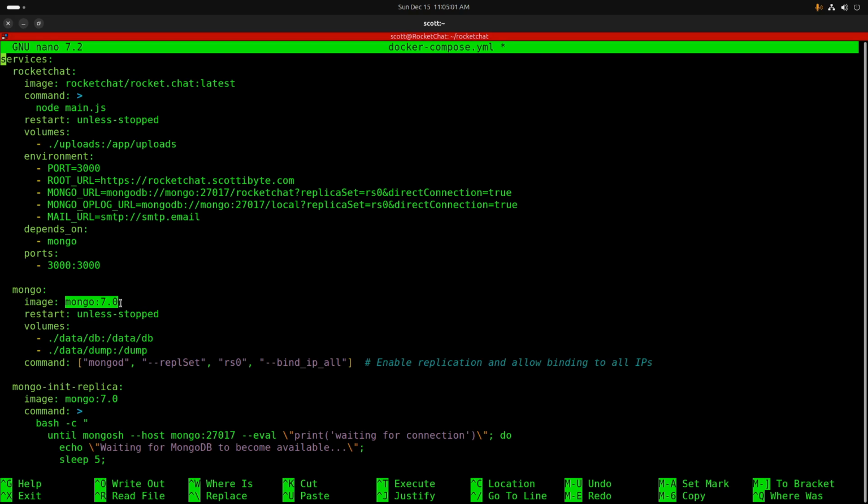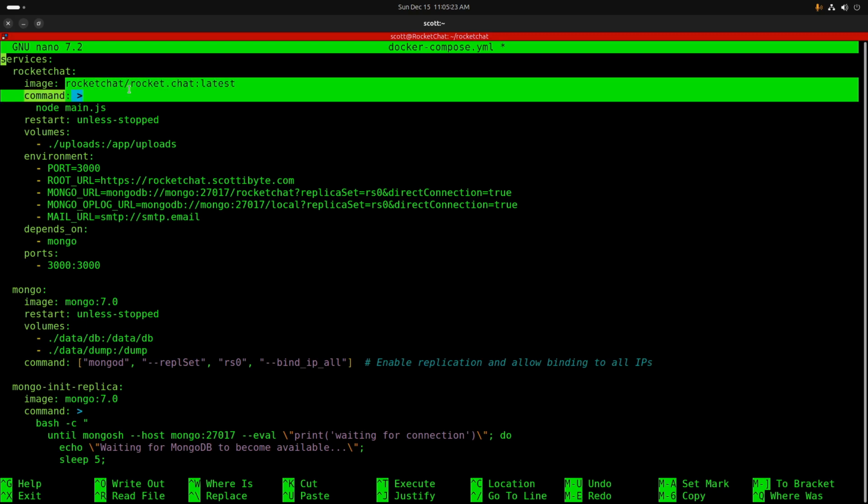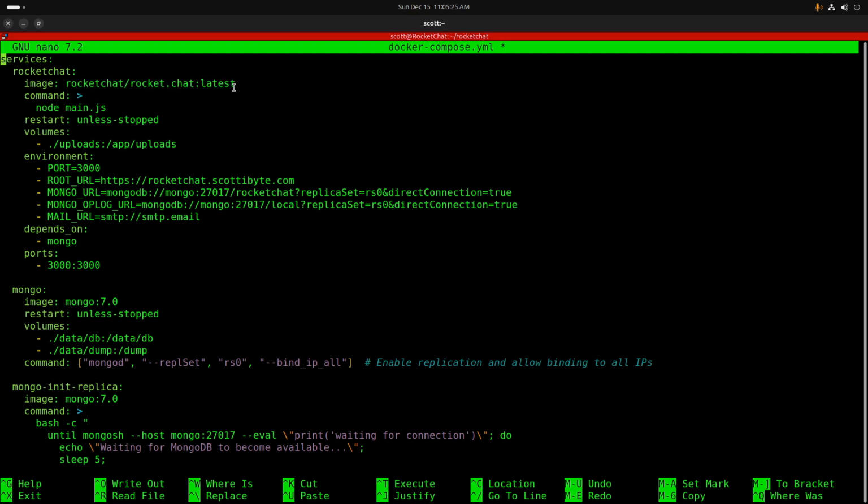One thing about Mongo database is it's very important to set your Mongo database to one particular value and not to latest, because there are steps you need to take in order to migrate RocketChat from one version of Mongo to another version of Mongo. However, if you'll notice here in RocketChat, we actually specify the latest tag because that's how we'll upgrade RocketChat as new versions come out. But it's not really a requirement to keep Mongo up to date to the latest version.